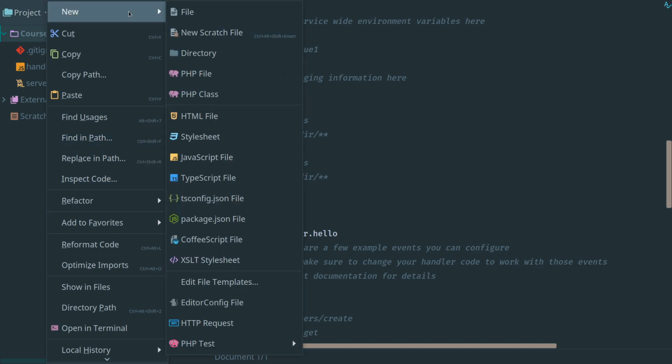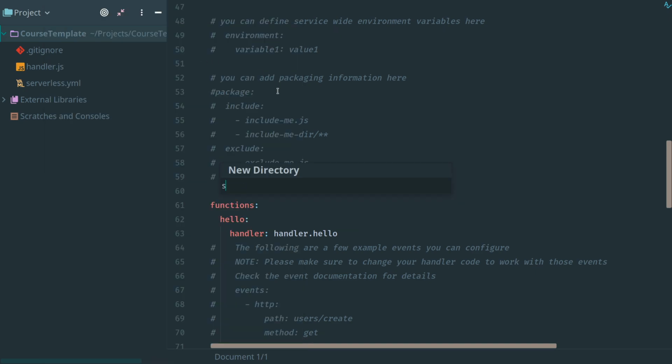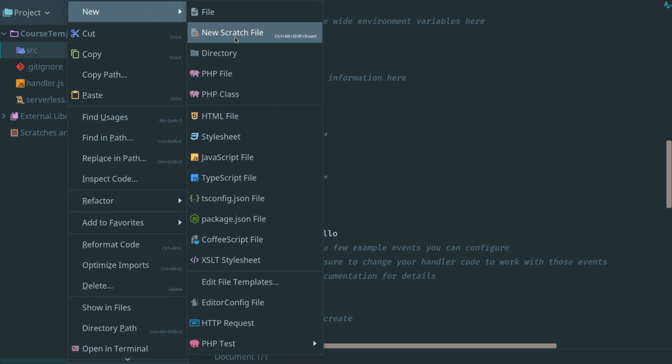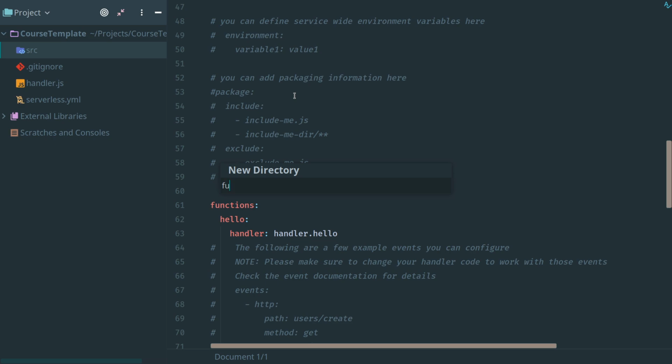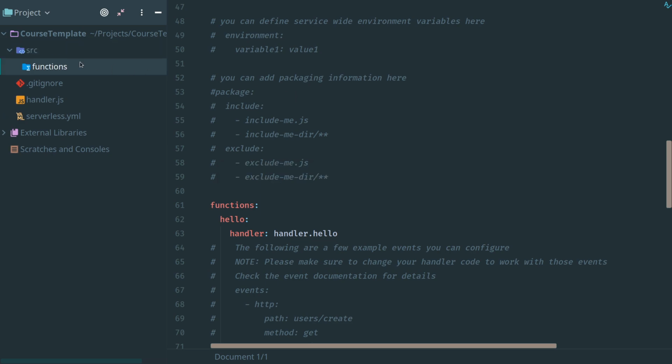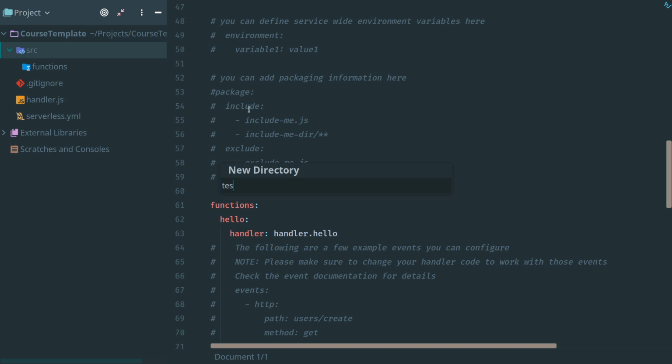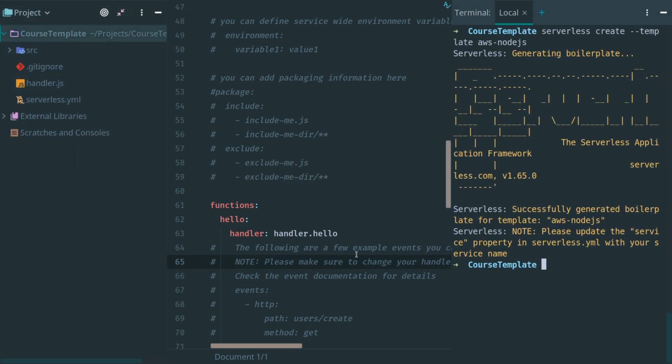The next step is let's go create some folders so we can organize our code a bit better. In general, I tend to like to create a source folder, SRC folder. Then I'm going to break it down into 2 separate folders, one for functions and another for tests, so that I organize those a bit more cleanly. And you'll see how this becomes useful in a minute.